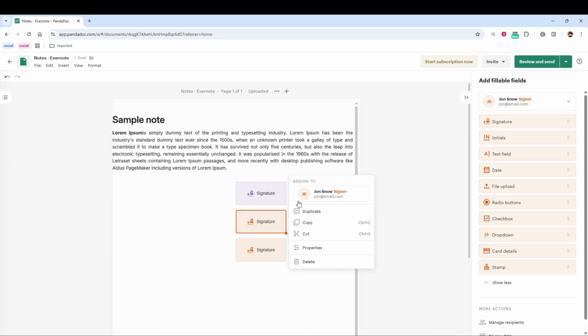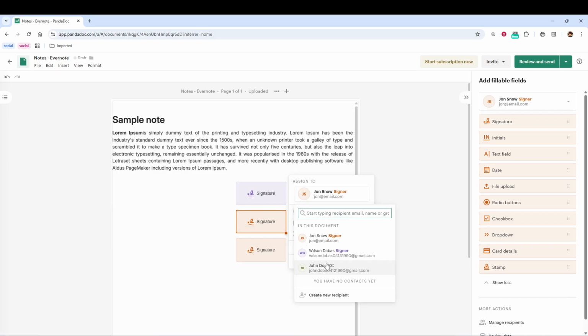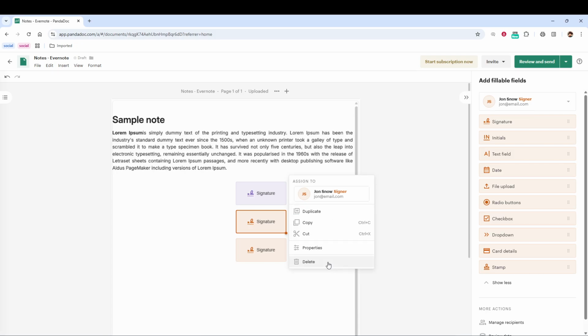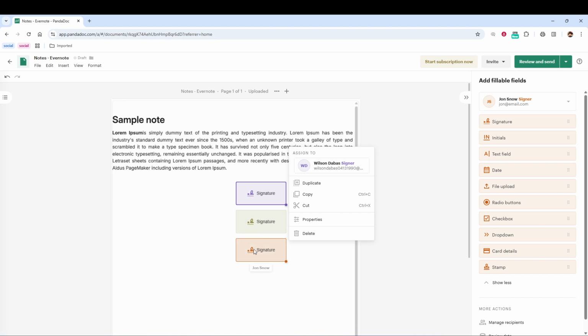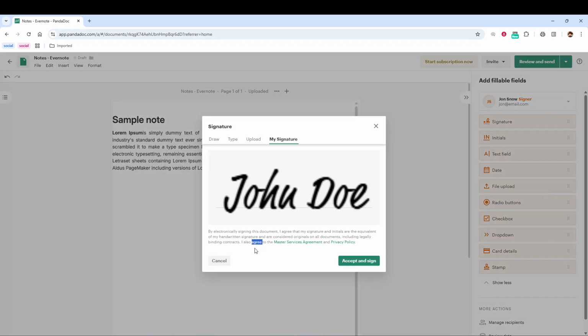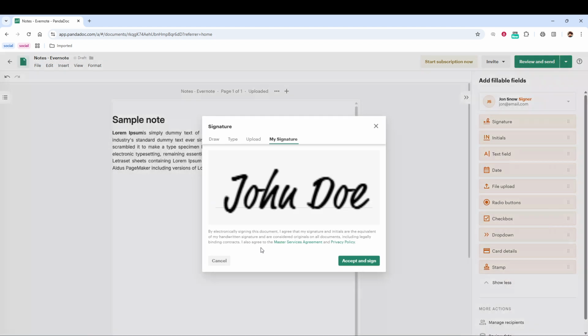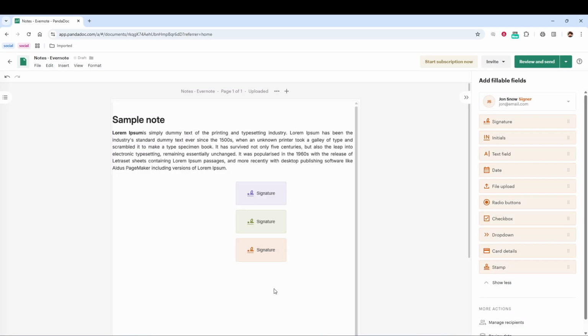Then move on to the next signature field, click it, and choose a different signer if needed. Work your way through each signature field, making sure everyone is assigned to the correct recipient. When you're finished, each signer will only see and complete the fields that are assigned to them, and your document will be ready to send for signatures.